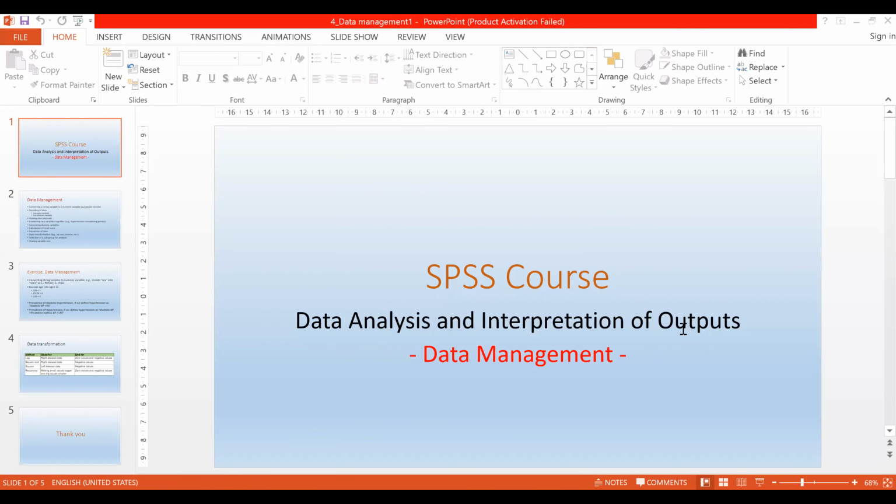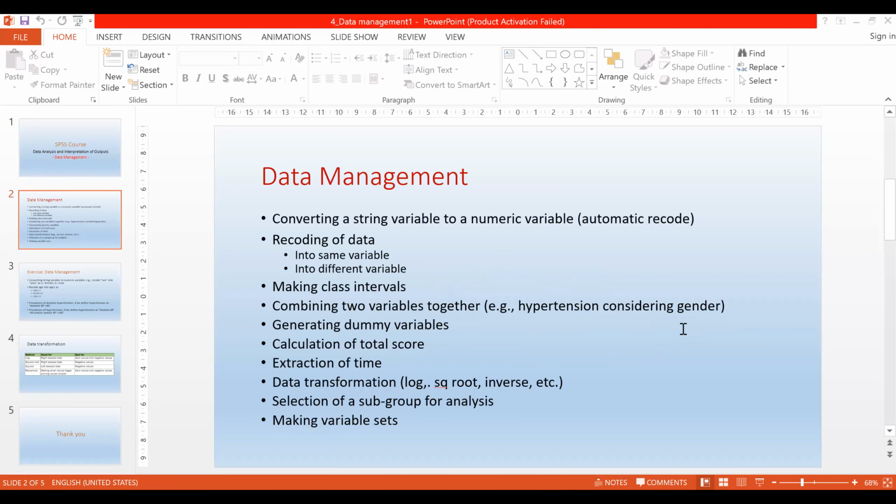So frequently, while analyzing data, we need to manipulate the data. For example, sometimes we may need to recode a variable. Say, for example, suppose you have a variable diabetes. The diabetes in the data set that you have is coded as, say, 1 equal to have diabetes, 2 equal to do not have diabetes. For some of the data analysis, you may need to recode it.